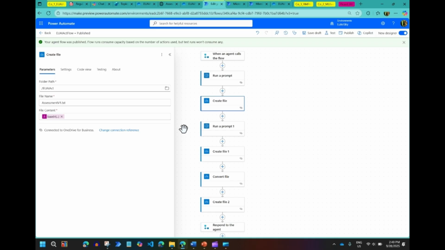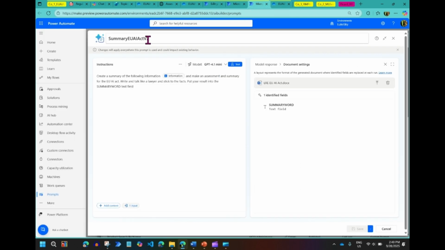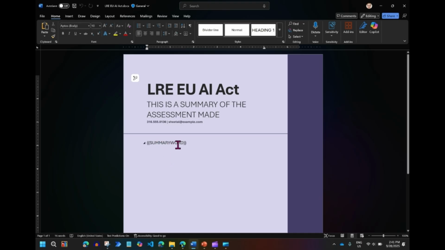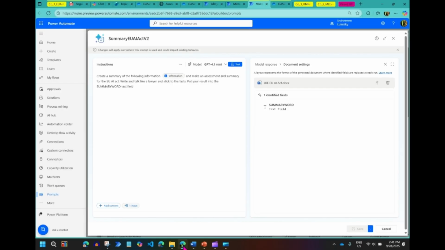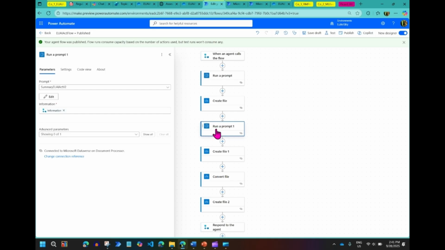Now, for the Word document and the PDF, I did something different. I have a second prompt, and this is the second prompt, version 2. Similar input, but this time I use a document output where I have a simple Word document with a single summary field. How does it look? Well, it is just this document, and I have this summary word that I have included. I just upload it, and then you see that I selected here the document preview. And this prompt is then used in this flow to create the file.